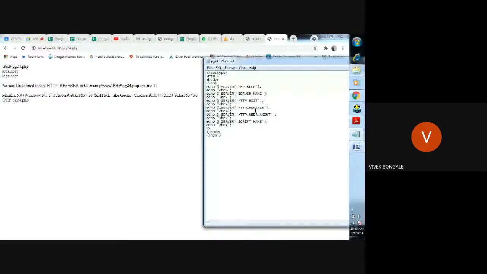Under that we have this program, and the 11th line is the HTTP referrer. This is the line where this particular line is executing, in this path. That is what the HTTP referrer will do.